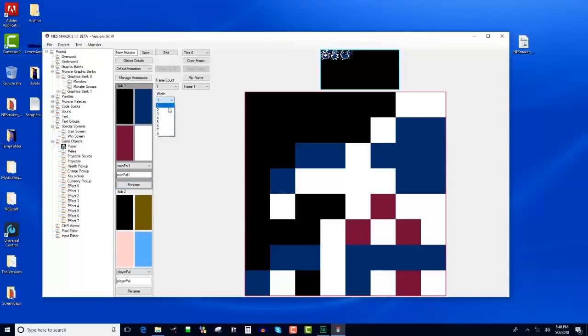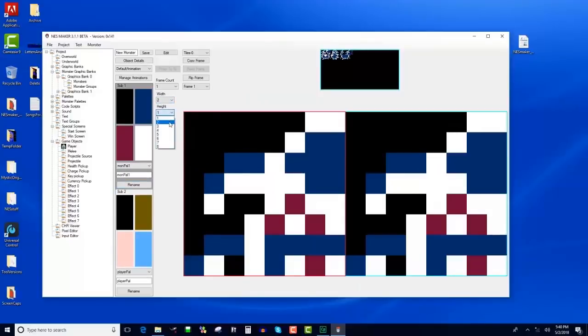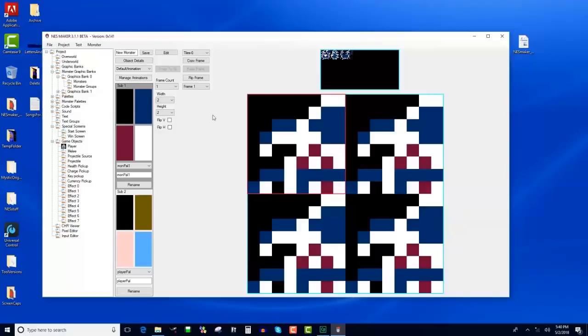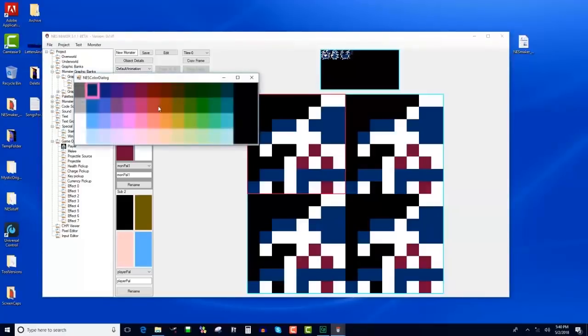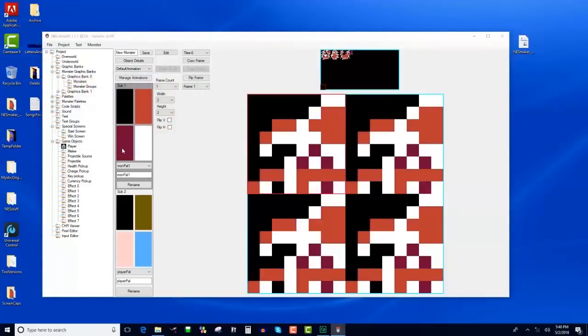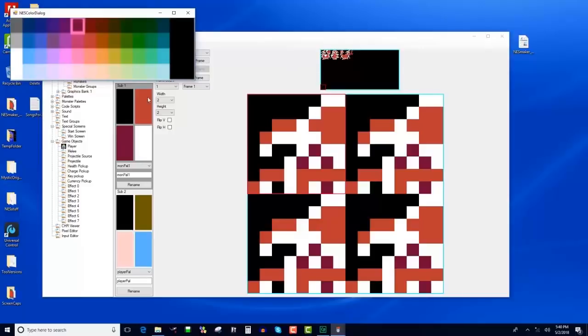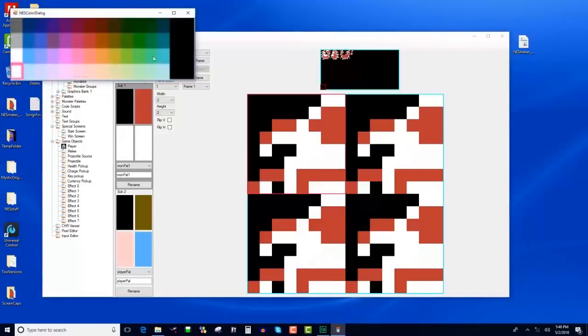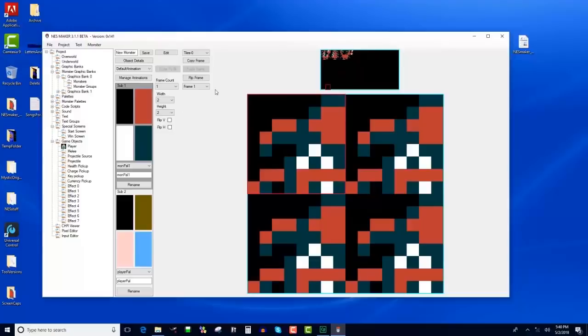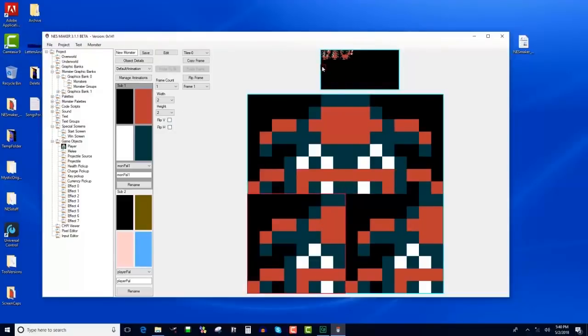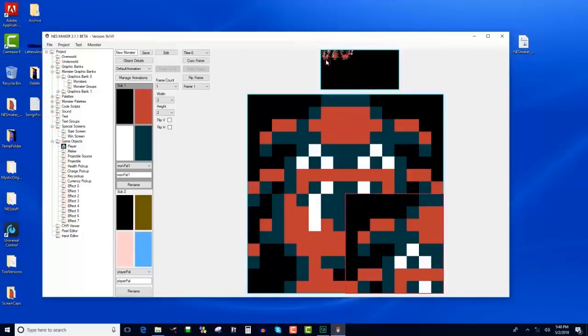And I'm going to make this 2x2 and I'm going to make a really simple monster too. I usually like to keep his skin red, eyes and mouth white, and his outline dark blue like that. I'm going to make them really simple. I'm going to make them 2 frames.